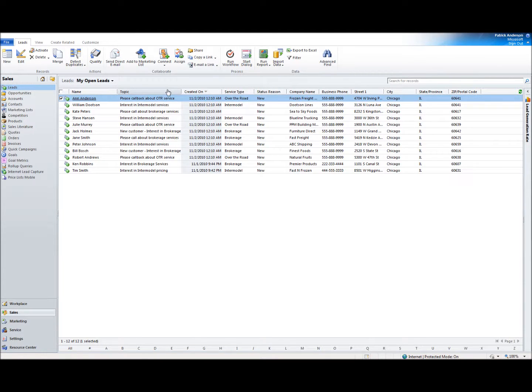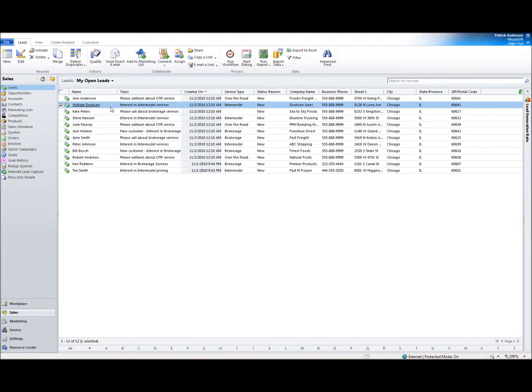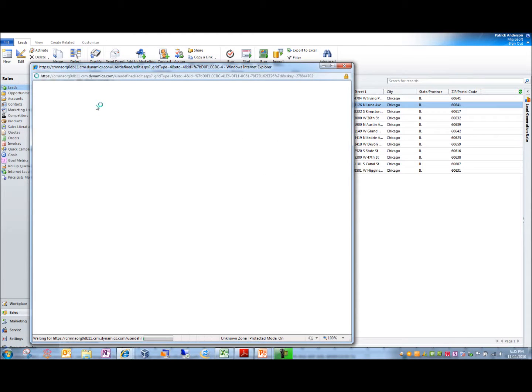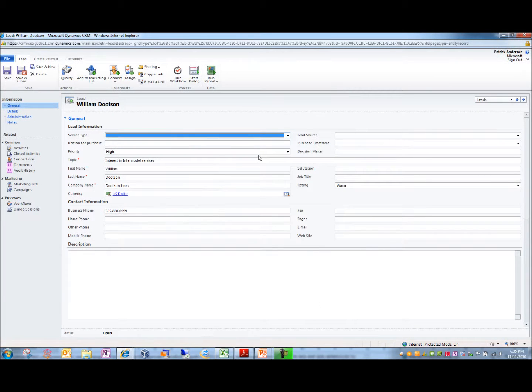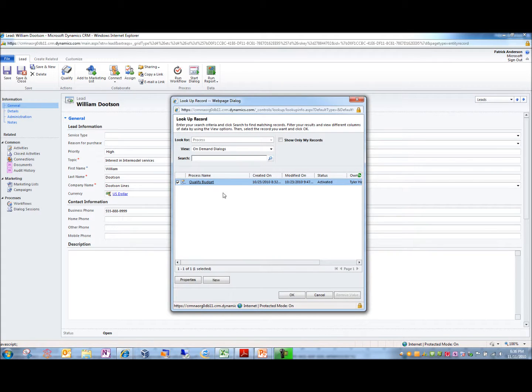Now let's run one and show you what it looks like. So I'm going to grab a lead record here. This is a new customer lead, and they have just some basic information filled out here. What I am hoping the customer service representative will do is further qualify this before we send it on to a salesperson. We'll go ahead and launch this dialog, and I've called it qualify for budget.